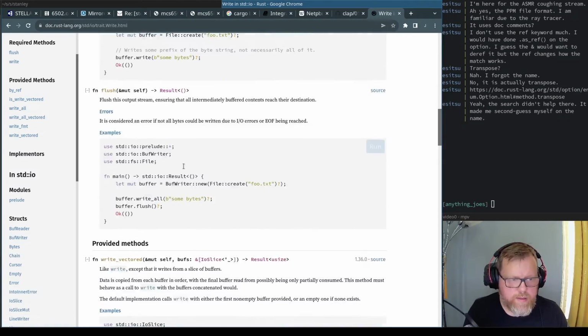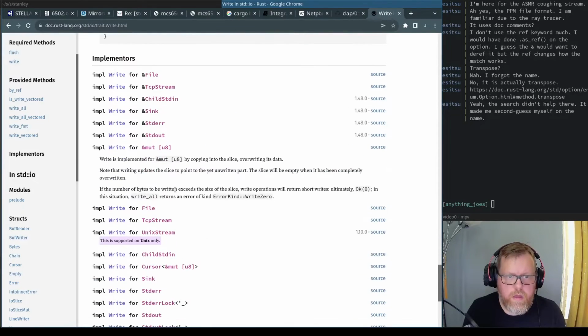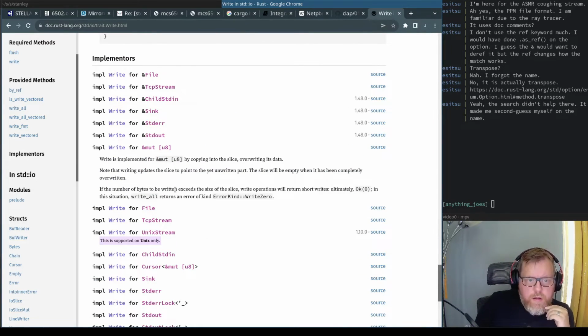Let's see, there's got to be something down here. Files. Write is implemented for mut u8 by copying into the slice of writing data. Note that writing updates the slice to point to the yet unwritten part. The slice will be empty when it has been completely overwritten. If the number of bytes written exceeds the size of the slice, the operation will return short writes. That does not sound like what we need.